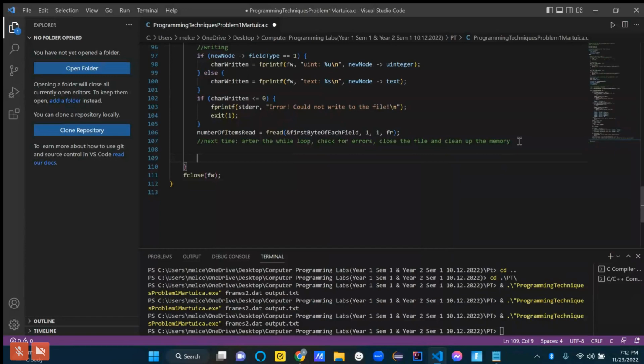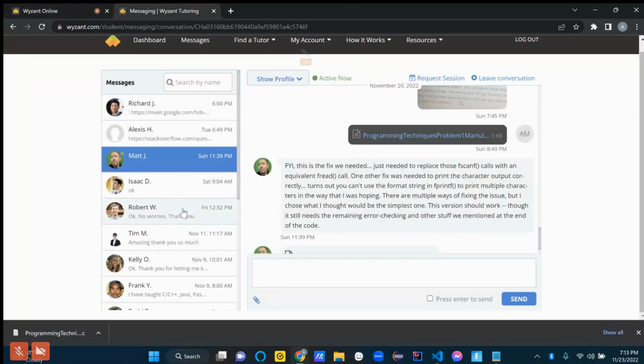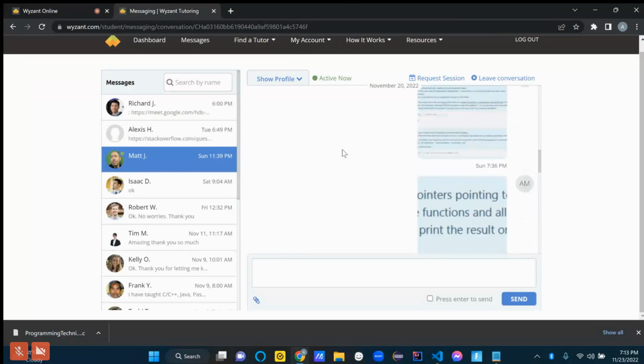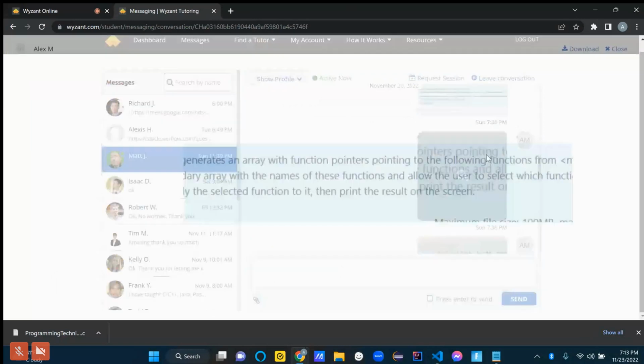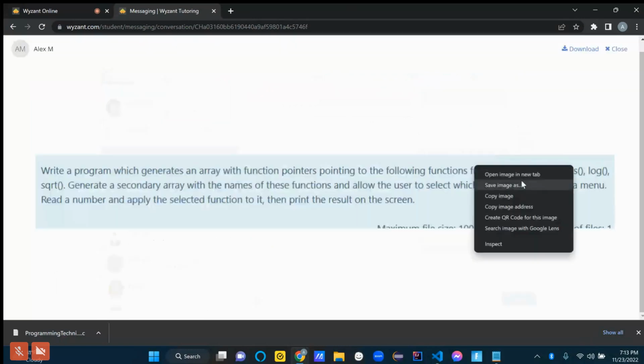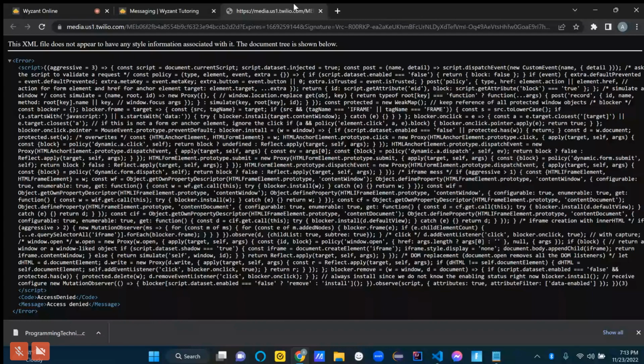Okay, I guess we can check feof and ferror. That's one I haven't really used, but let's see. I guess we would probably want to check ferror first, just to see if there's an error reading the file.